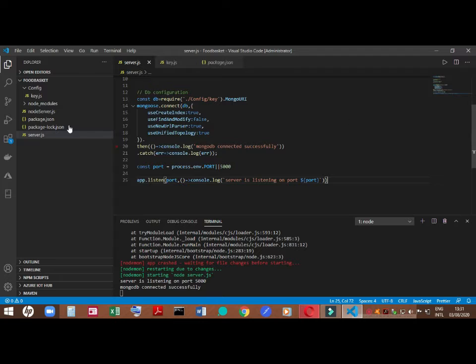To do that, we come over here and we're going to create a folder, which we're going to call model. And in that folder, we're going to create a file. We're going to call that file items.js.